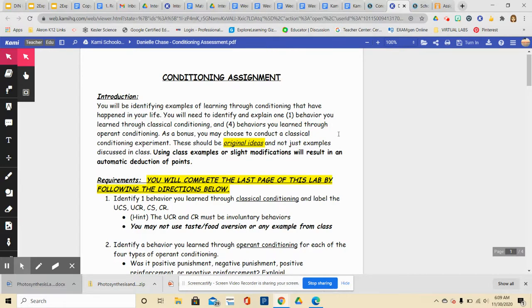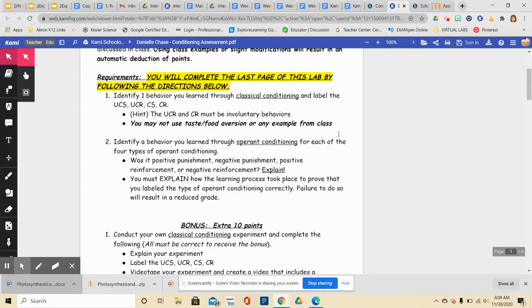You could choose to conduct your own classical conditioning experiment. And all of your behaviors, both the classical and the operant, need to be original. You can't use any of the examples that I gave you in class. And if you do choose to use those or modify them a little bit, you're going to lose points. I want them to be completely original to your life situations, okay?